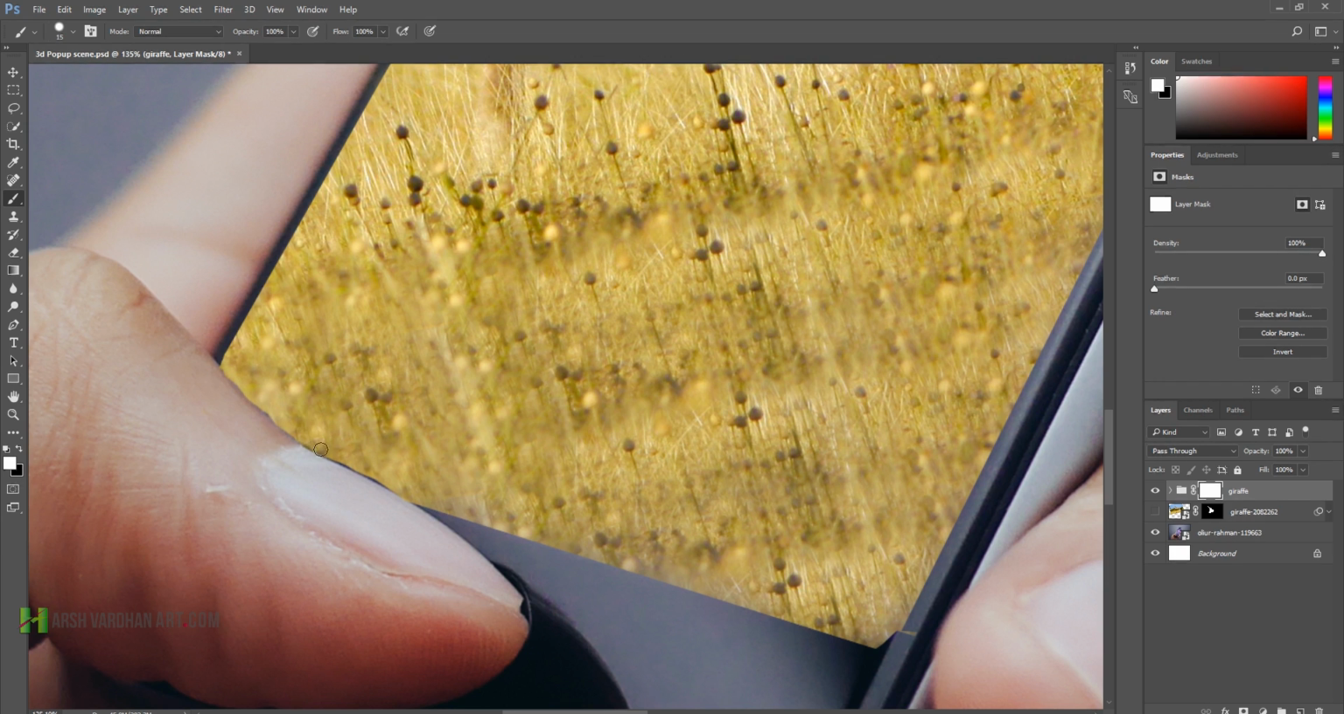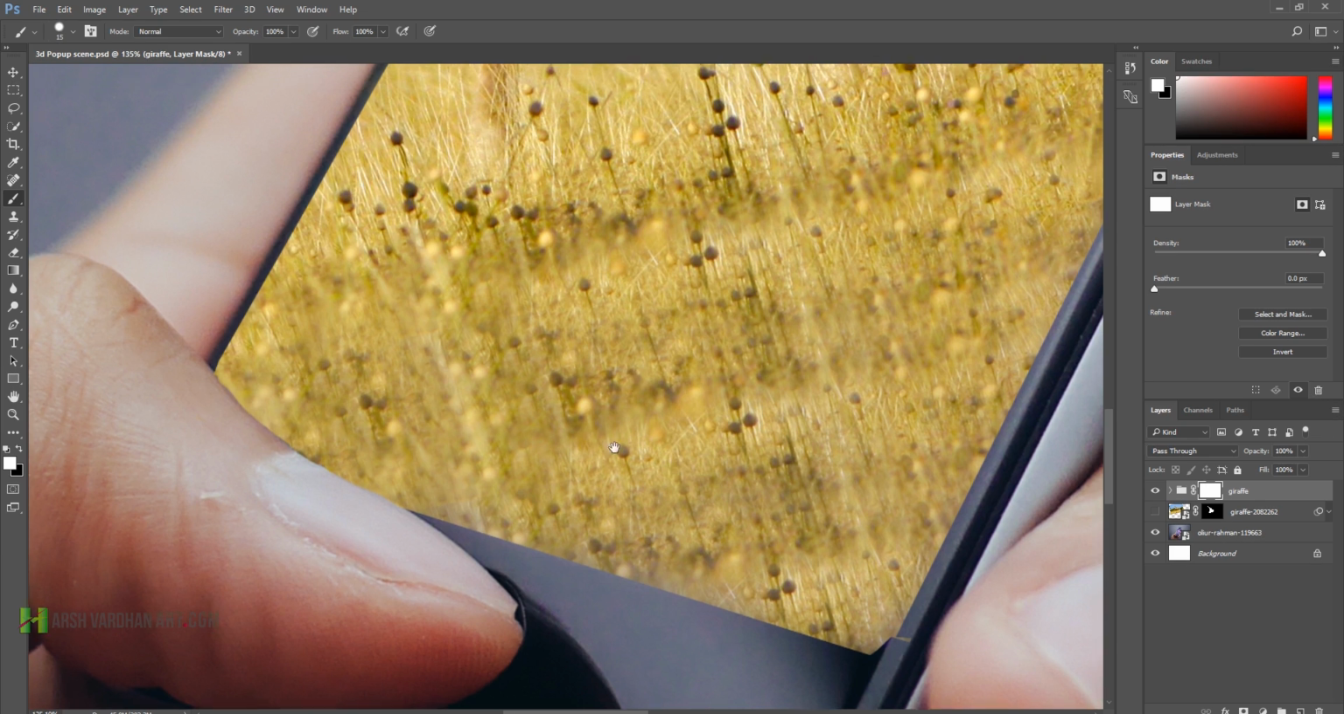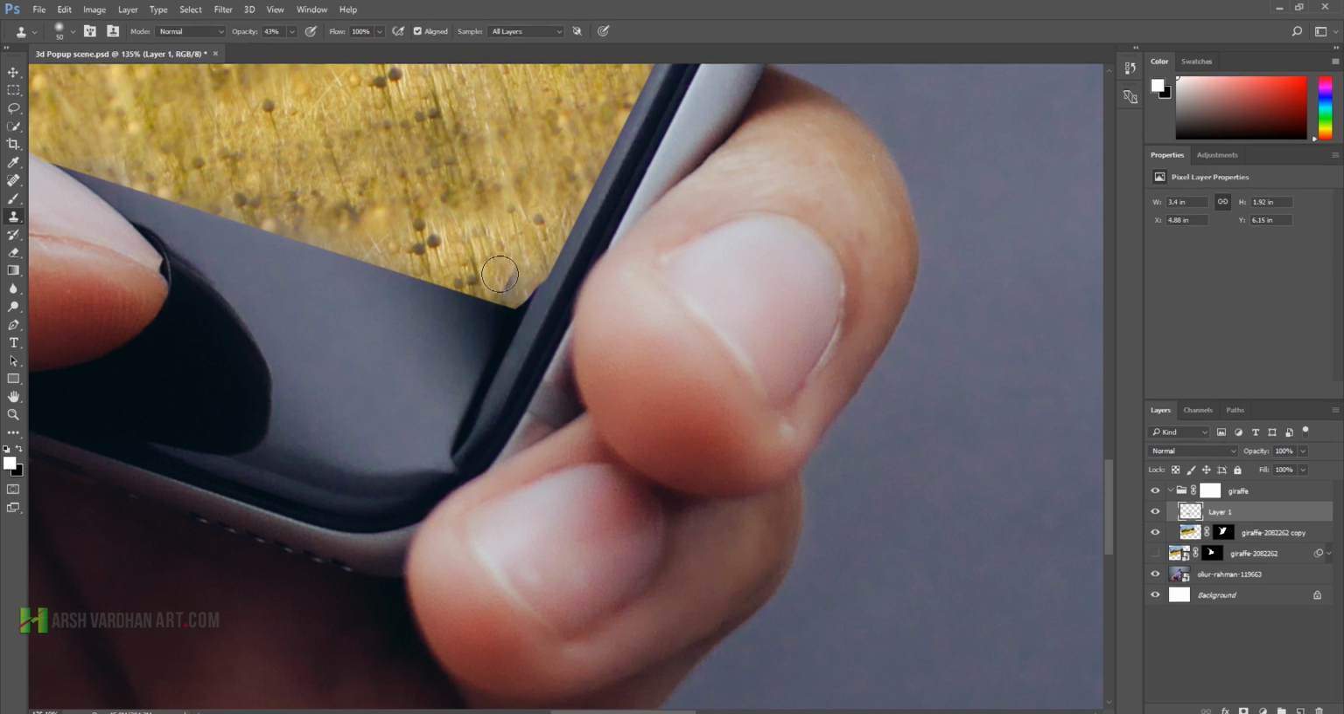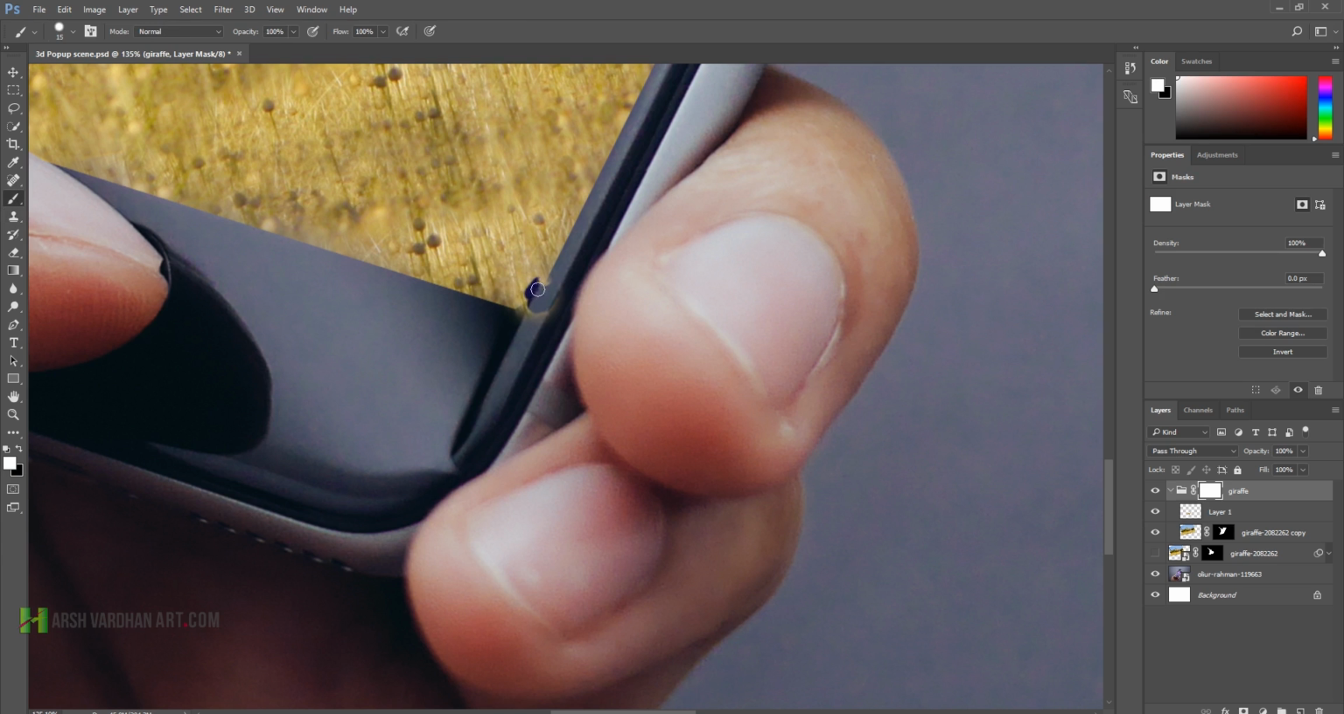Okay, and slowly keep on painting, and we need to remove it from here. So we'll press X and remove it from here, and here we need to add a little bit further. So we'll take the stamp tool and we are going to paint over here, and we'll take the brush tool, with the white we are going to paint.